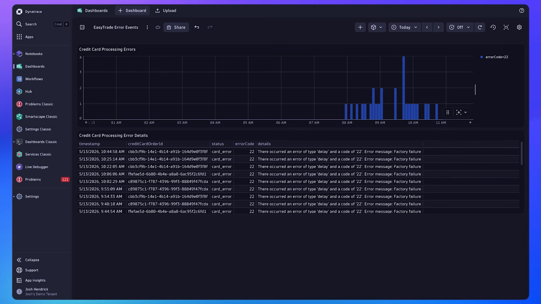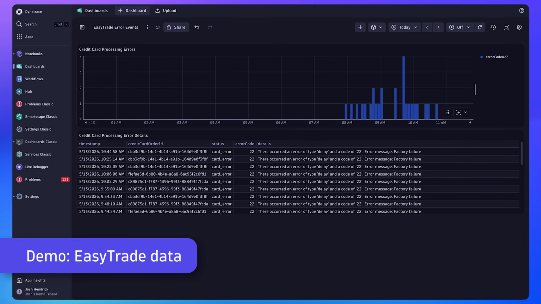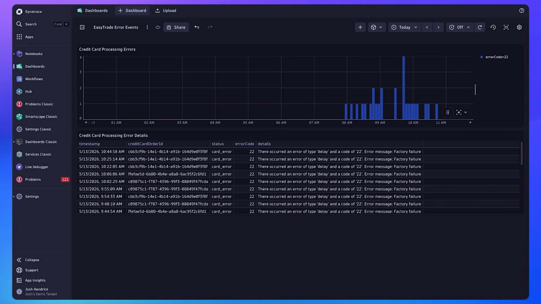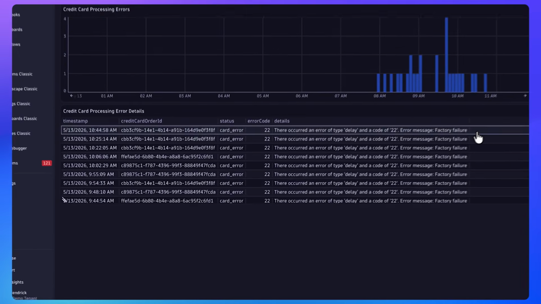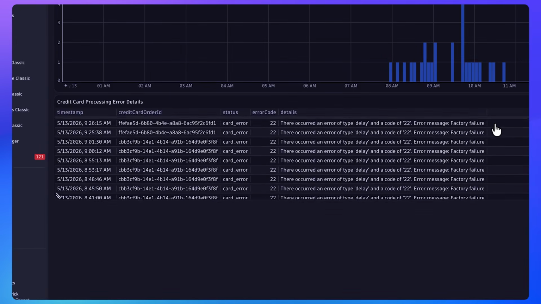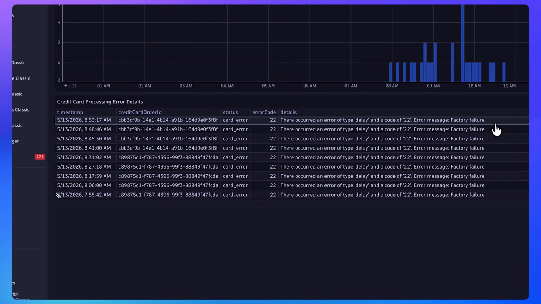Dynatrace. Here we're looking at some biz event data from our EasyTrade application, which focuses on checking the status of pending credit card orders. The data is technically correct telemetry, but the business meaning is buried. A dashboard with 100 rows of card error statuses tells you there's a problem, but not what to do about it. Let's look at how we can create a lookup table to augment the data that we see here.